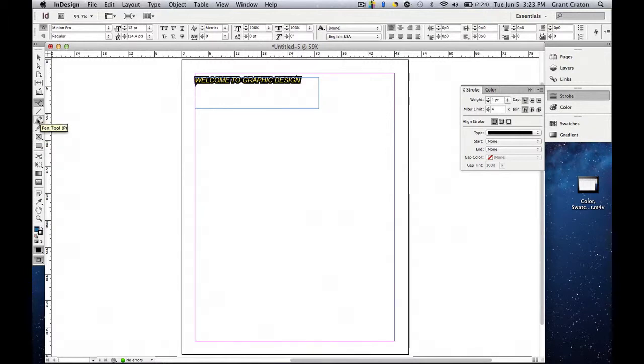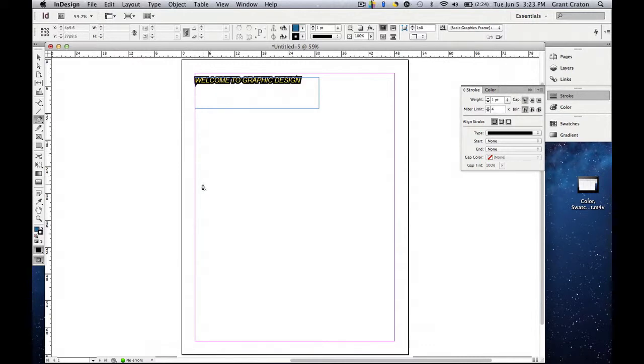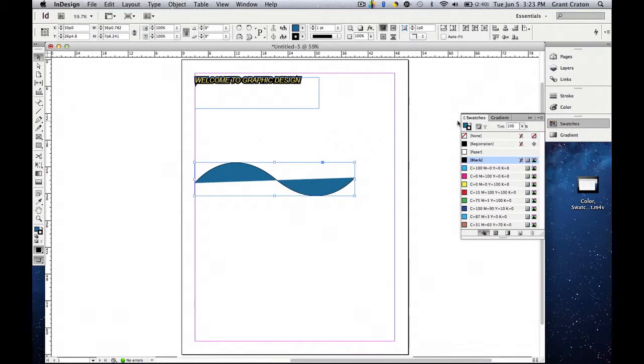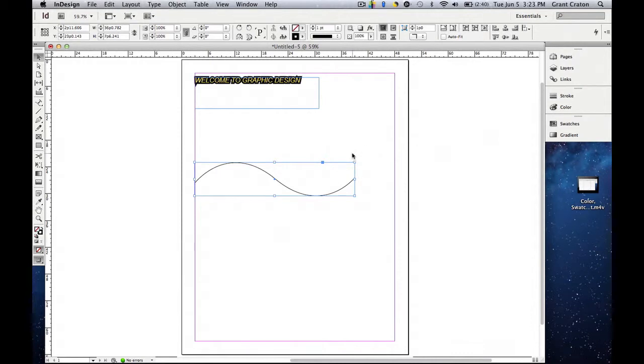For this, let's use the pen tool. Remember with the pen tool, it's connecting the dots. We're gonna click once, click twice, and we're gonna create an arc, and then we're gonna do it again. Go to selection tool, select it, go to swatches, go to fill, and erase the fill. All right, so now we just have our original line.